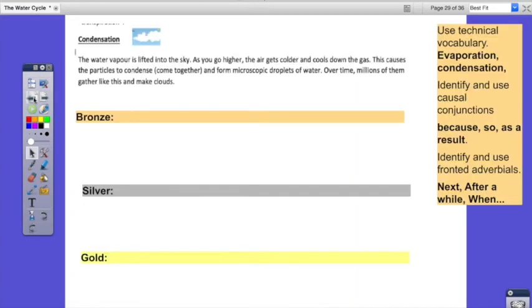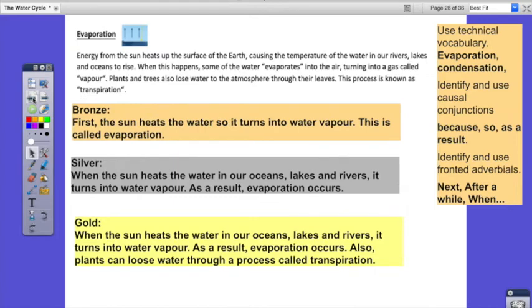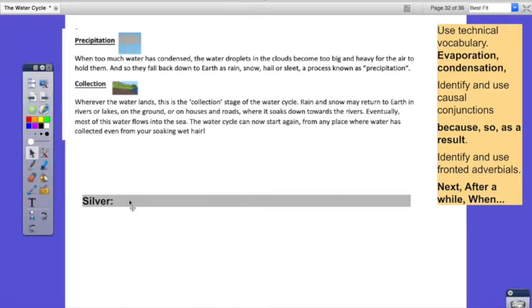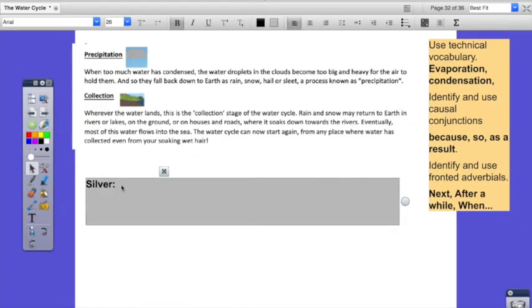So we're going to start with precipitation, or rather I'm going to start with precipitation. However, if you didn't finish your condensation paragraph or you didn't finish your evaporation paragraph, then go back and start there. Maybe pause this video, go back and write those, and then come back to this. I'm going to model the silver challenge. In fact, I'm going to model the silver and the gold, really. This is kind of what I want to see.